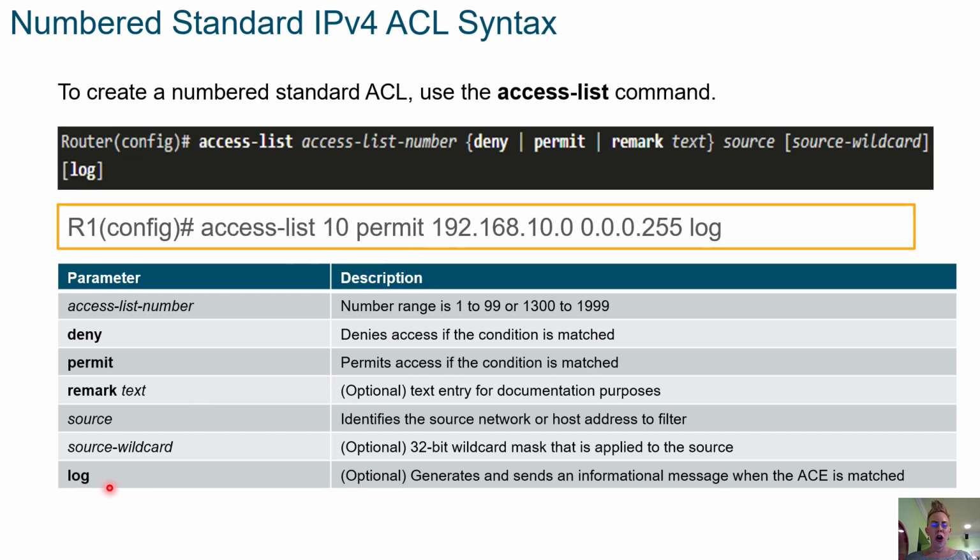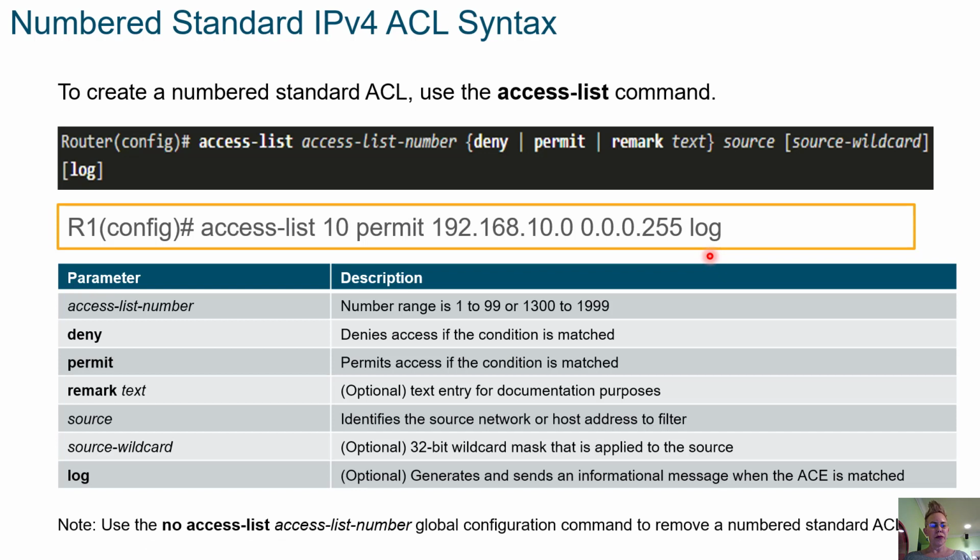Lastly, the command log. Now the log is an optional command, and this is used so that I can gather information about how many packets are matching this statement. This comes in handy, so I do like to do it, but you don't have to do it. Okay, to remove an access list, I would just use the no access list and put the number in and hit enter, and it will take that access list out. We are going to talk a little bit more about that when we learn about modifying access control lists and some of the limitations or gotchas.